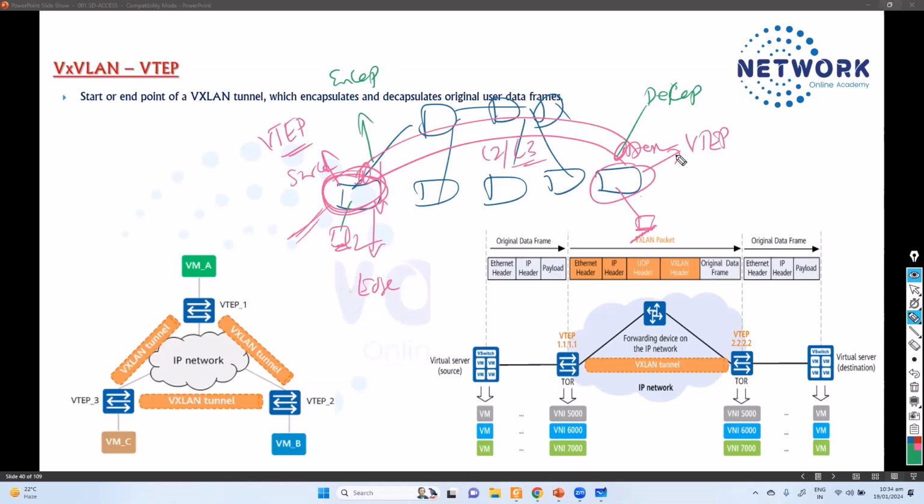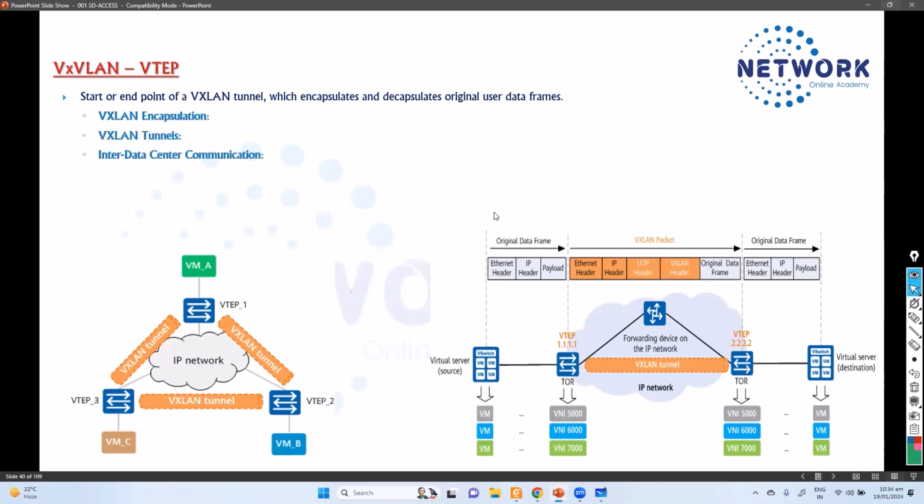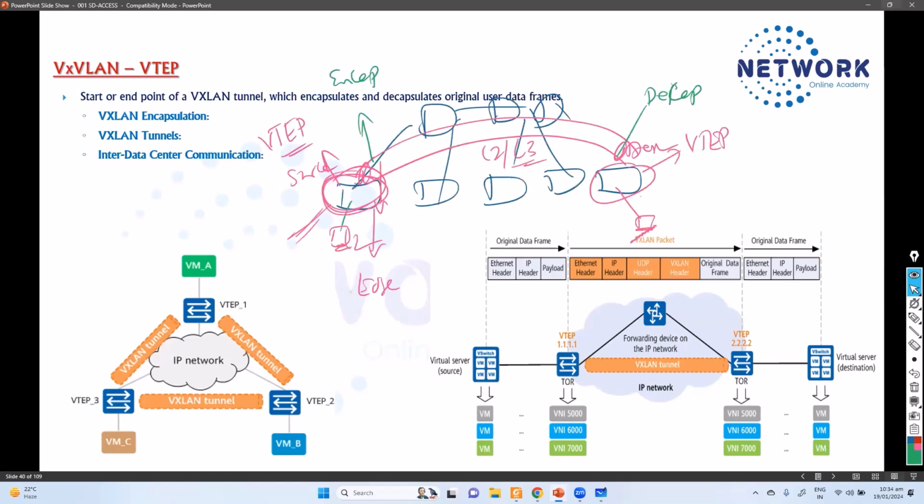So the next thing, what exactly does it do? Now the VXLAN tunnel endpoint does the VXLAN encapsulation and decapsulation, the same thing I have just explained. It is responsible for encapsulating the data packets, and these headers will have information about the VNI. Of course, we have already seen this information: the VNI is going to identify which network segment it belongs to.